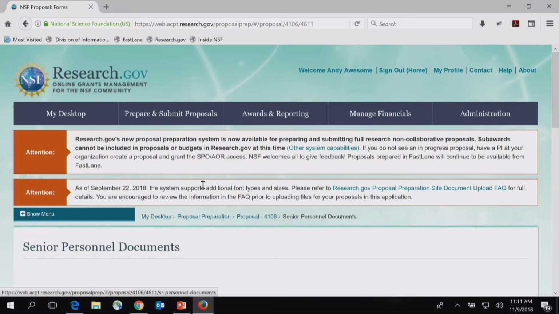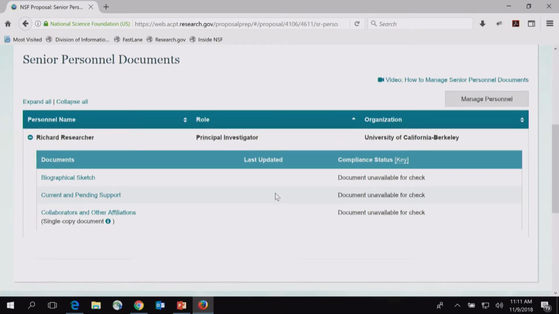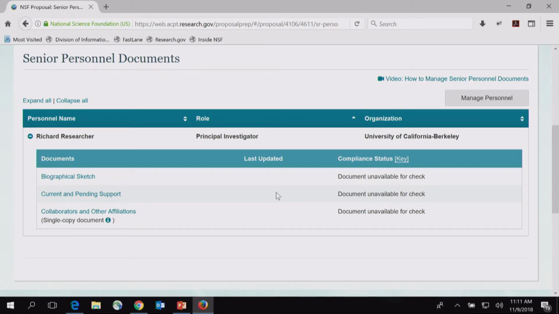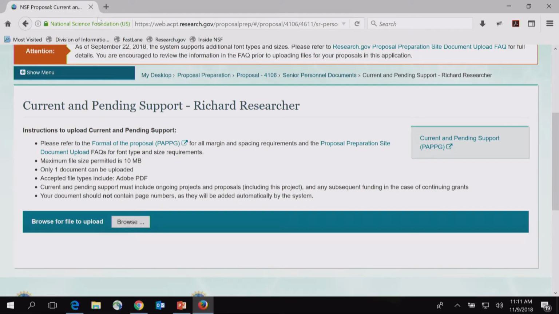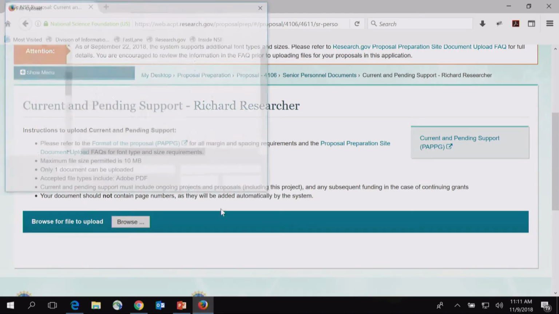So one area I wanted to show was the senior personnel documents. Actually, this is a good thing to note. Even if someone is taken out of the budget, you're still required to upload all the senior personnel documents, which include BioSketch, current and pending support, and collaborators and other affiliations. Right now, BioSketch and current and pending support are just uploads. We don't have the same form that Fastlane has for current and pending support. It's just a PDF that you upload here, similar to the project summary and the other ones I showed. Actually, I'll upload it while we're here.